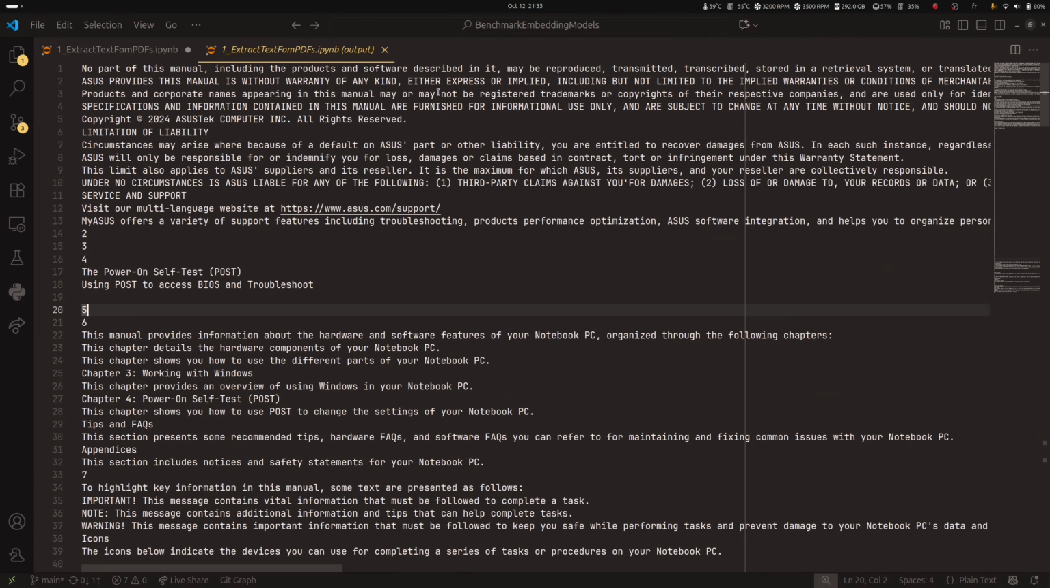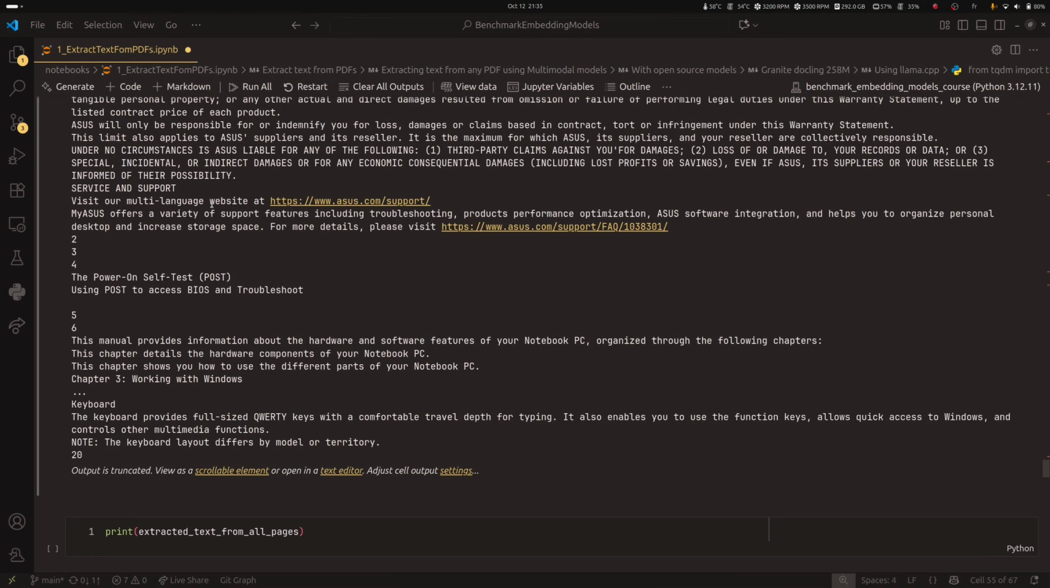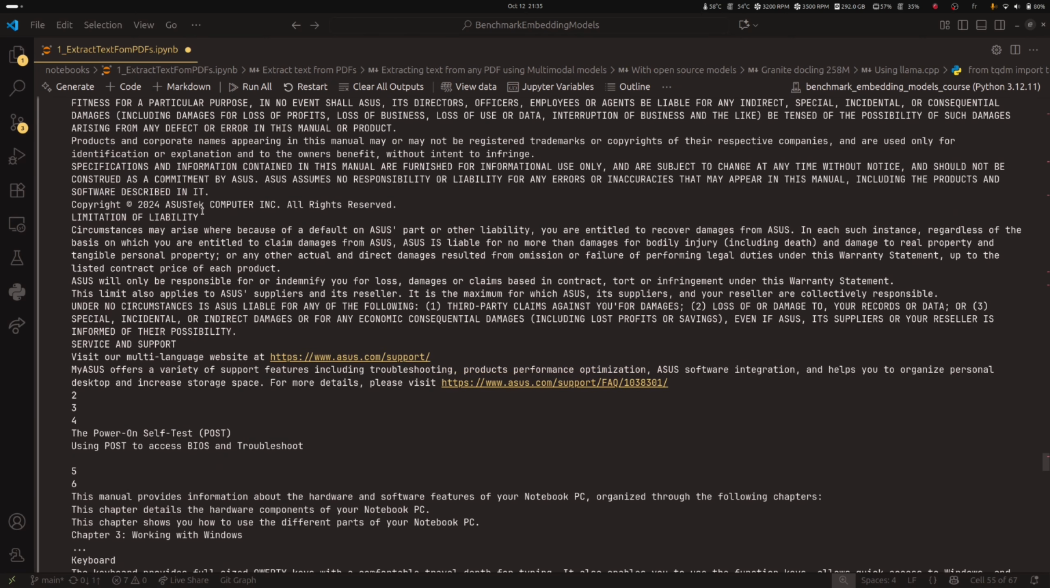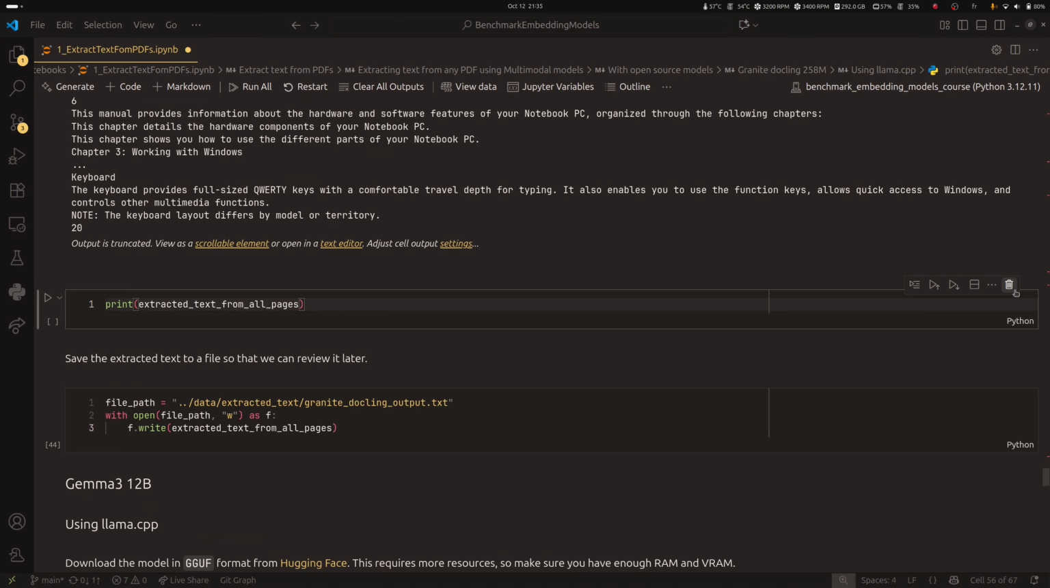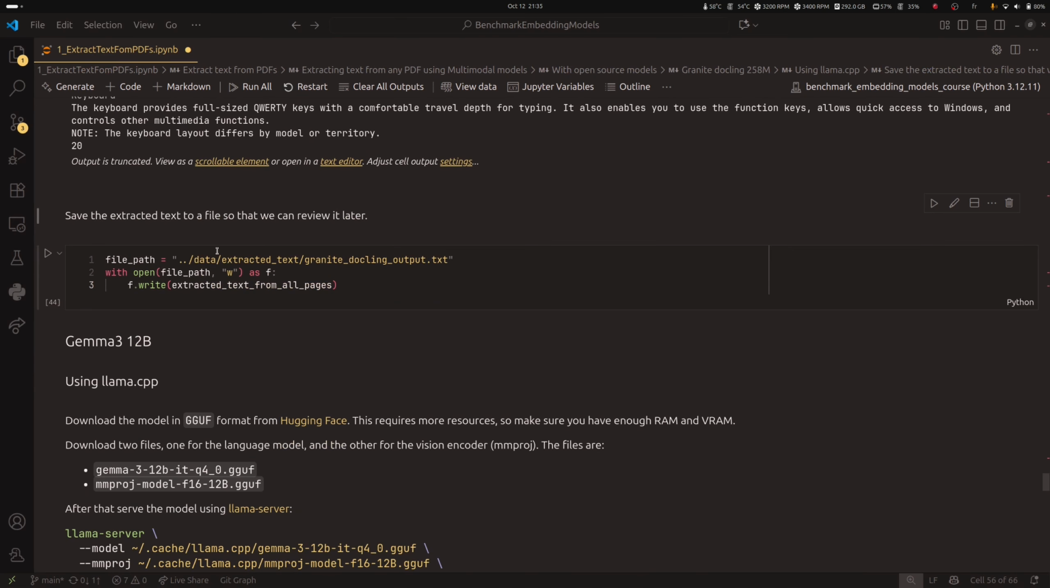As you can see, this is the problem with small models, is that yes, they work most of the times, but sometimes they might break for some reason. I'm not sure, maybe because the image quality is not that great, but at least it gave us outputs that we can filter manually later. Okay, so after that we can save this if we need.